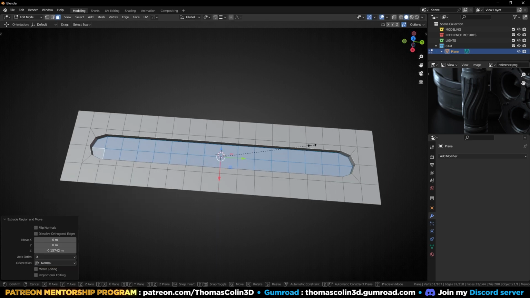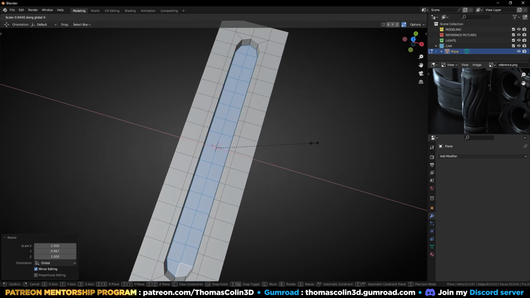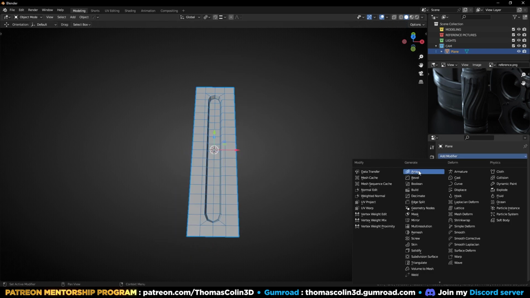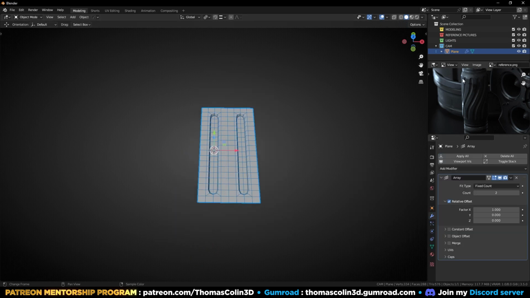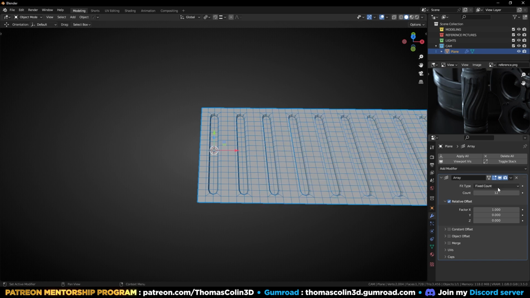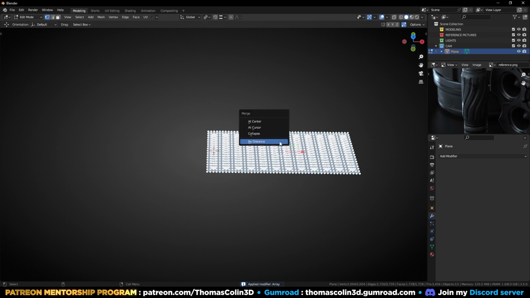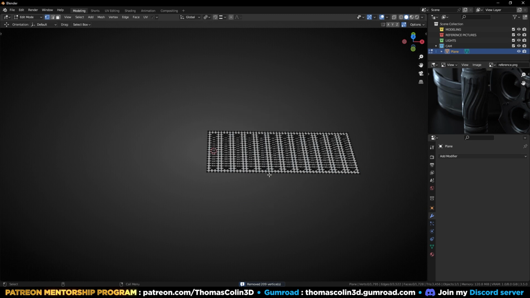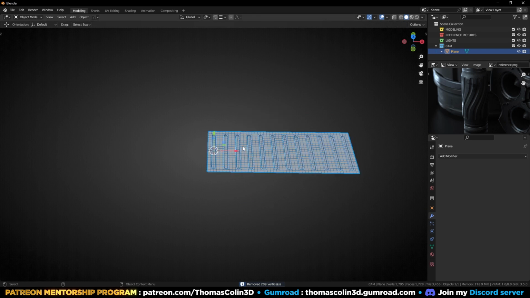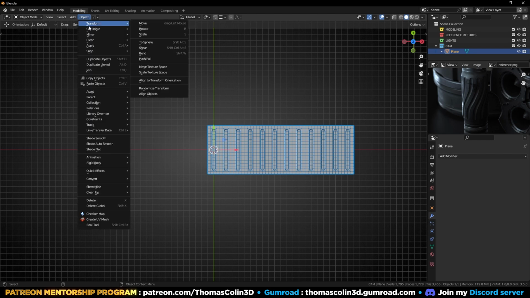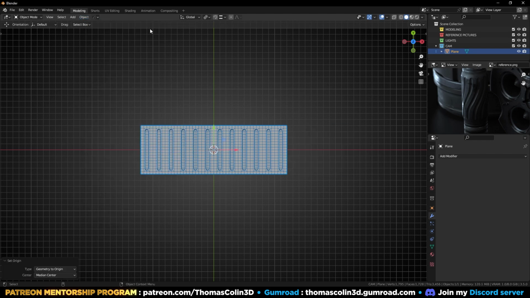You can scale a little bit on the y-axis and same on the x-axis, like this. I'm going to add an array modifier, let's say 12 copies, apply the modifier, select all the vertices, M, merge by distance. So now I'm going to transform this into a cylinder. So now I would like this mesh to be perfectly aligned with the world. I can click on Object, Set Origin, Geometry to Origin.